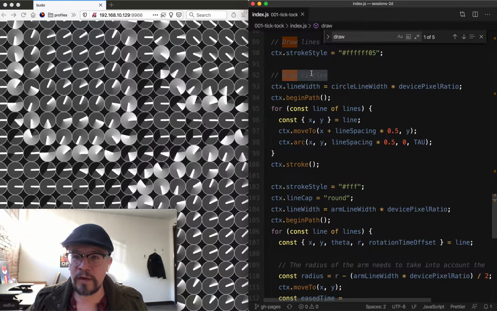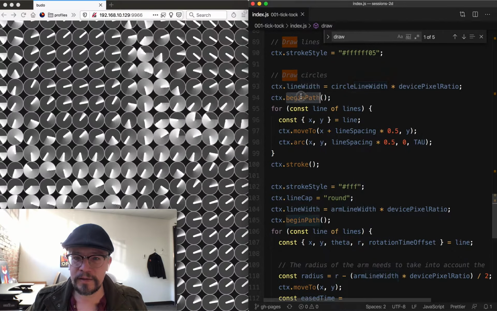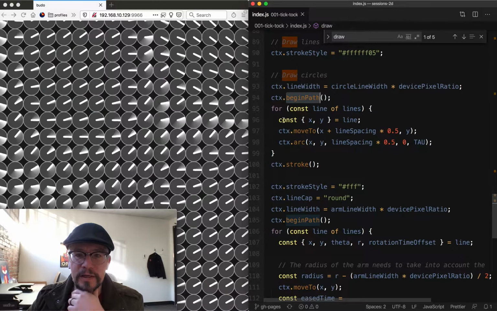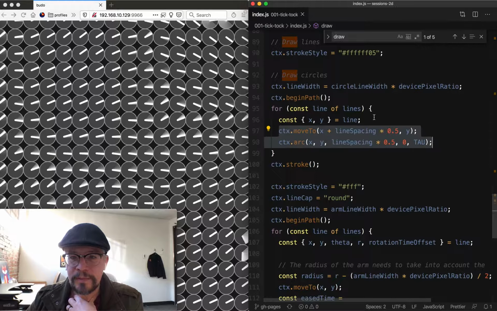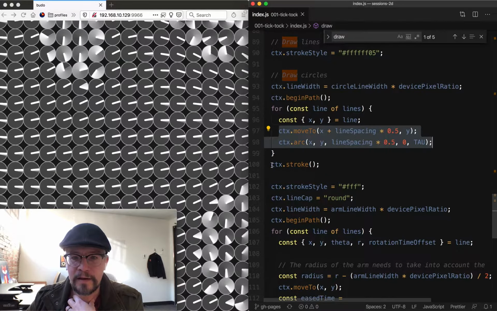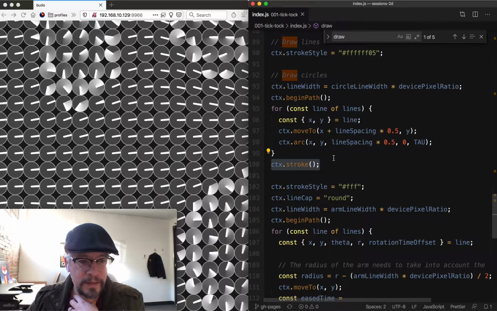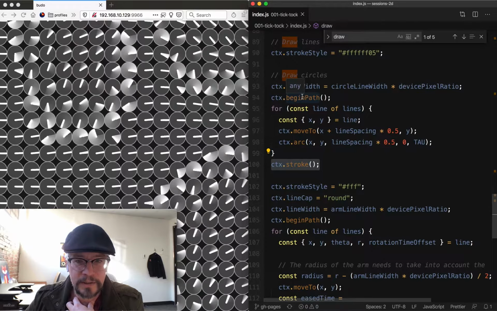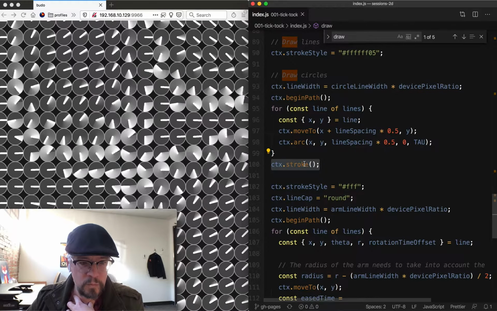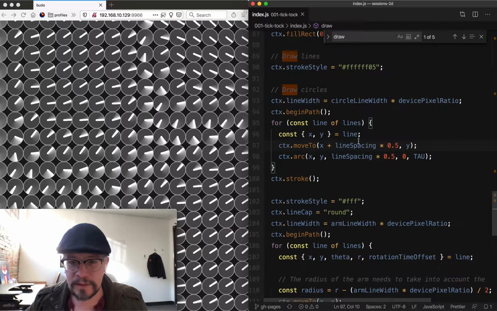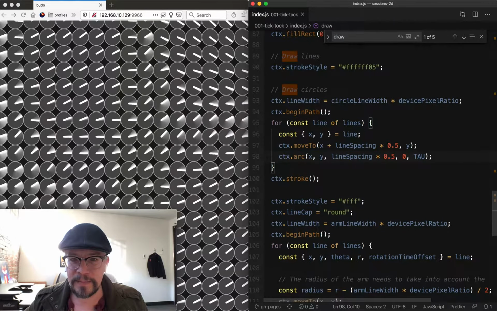And finally, I'll draw the circles. So here I'll begin the path first, lay out all the circles by looping through all the lines, moving them, and then creating an arc, and then stroke it at the end. So you have to be careful of the Canvas API to create your paths first, configure them, and then only perform one of the operations. Otherwise, it'll be slower. Now, arc is probably the slowest of these commands that I have here.